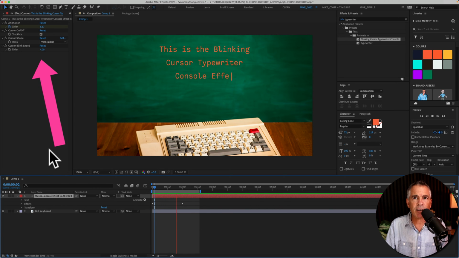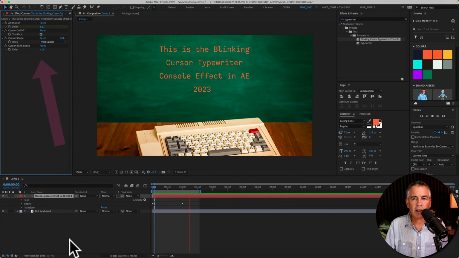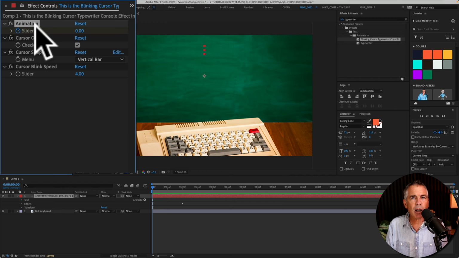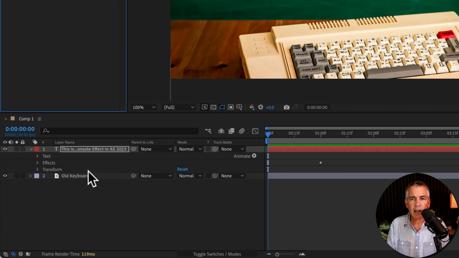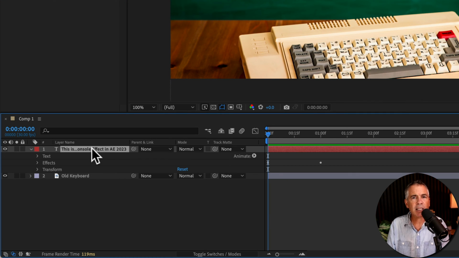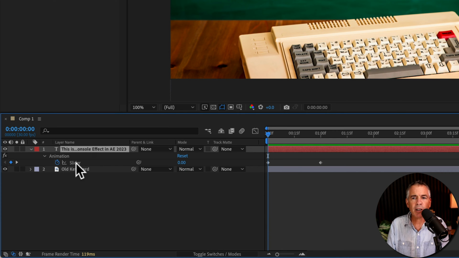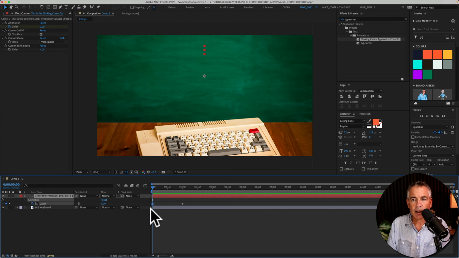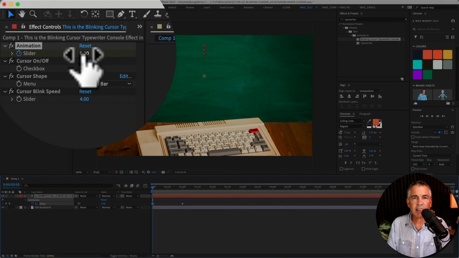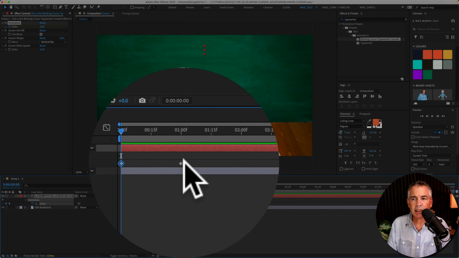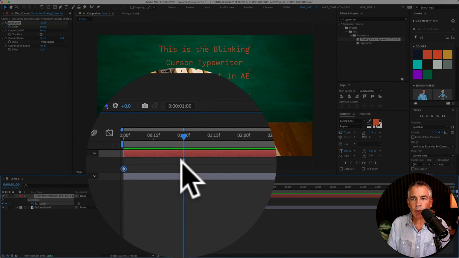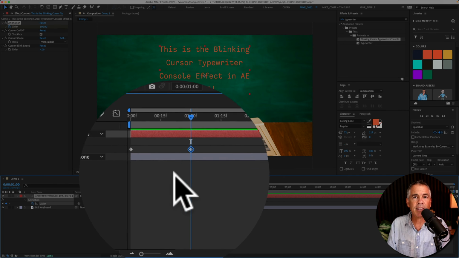To customize the effect, we're going to use the Effect Controls panel. If you look at this first property, you'll see that the stopwatch is highlighted, indicating that After Effects has already added keyframes for this property. So with the text layer selected, if I tap U, that will reveal all the keyframes. The first keyframe, the slider is at 0, so you can't see the text. And the second keyframe is at 100, so this is the end of the animation.